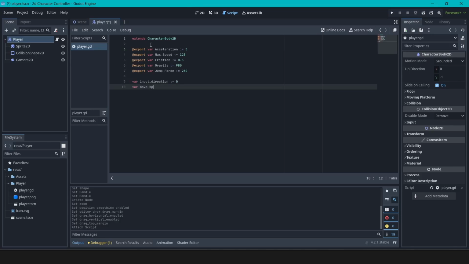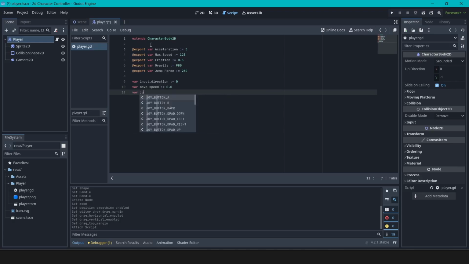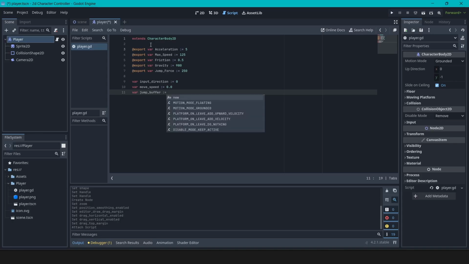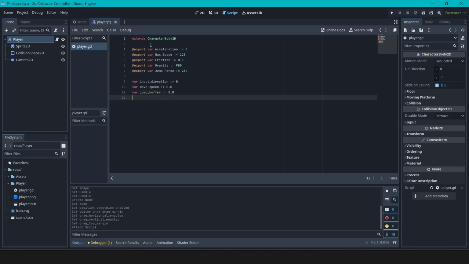move speed, and I'm going to specifically make it a decimal because this colon thing that I'm using will suggest a specific type of variable, whether it be a float or an integer. This one will also want to be decimals, and so will my coyote time. And those last two are just game feel things, but they're quite useful and very important.